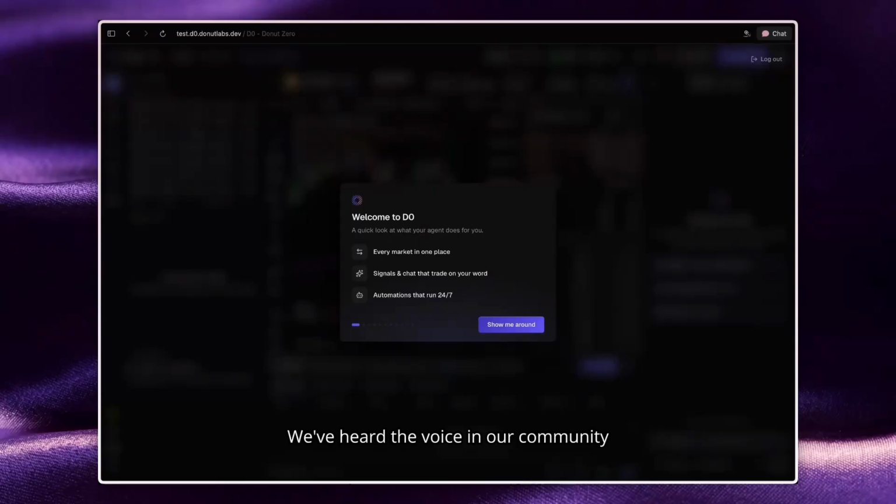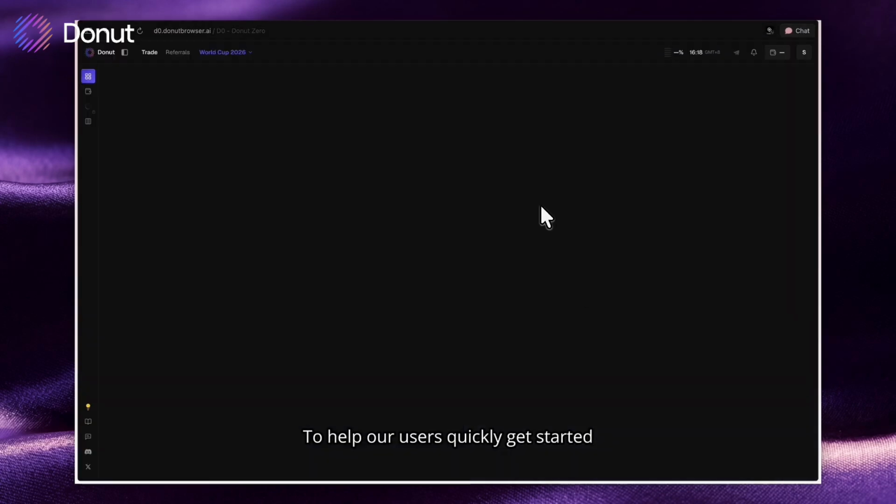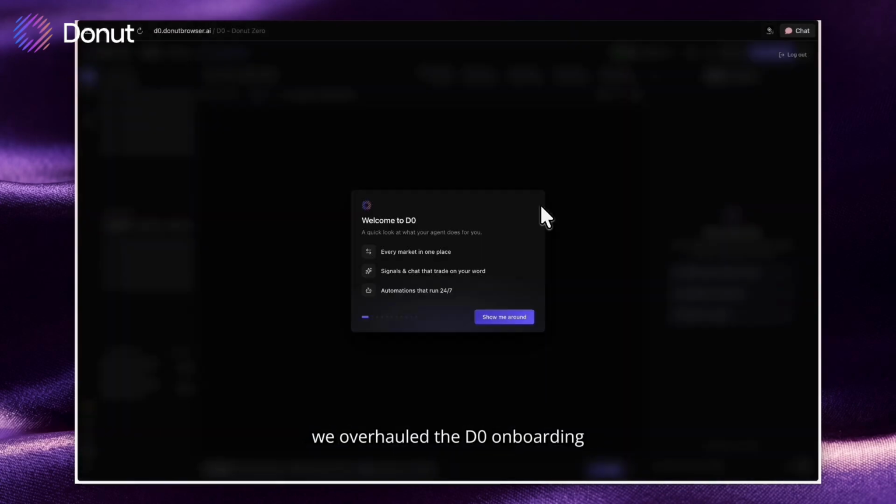We've heard the voice in our community. To help our users quickly get started, we overhauled the D0 onboarding to get you from zero to trading in minutes. Wondering what can D0 actually do for you? And where exactly should you look for deposits, auto trade, and all the other features packed into D0?